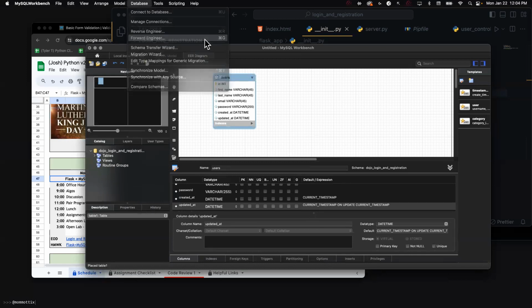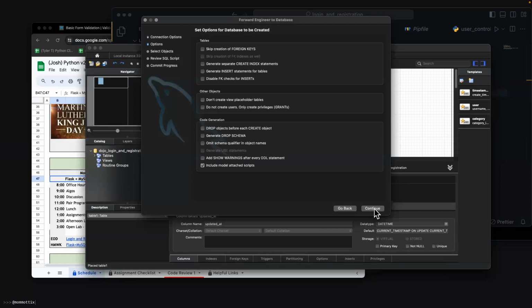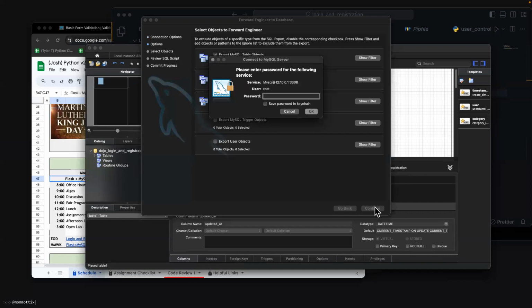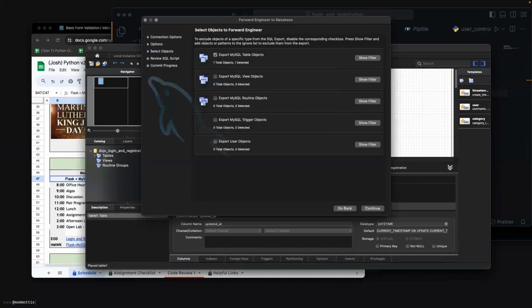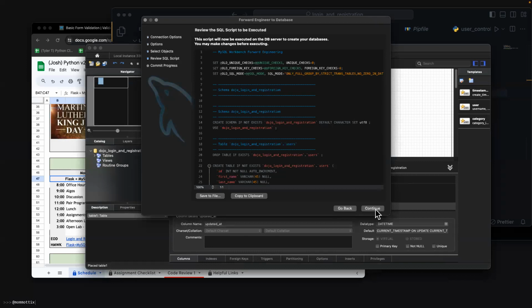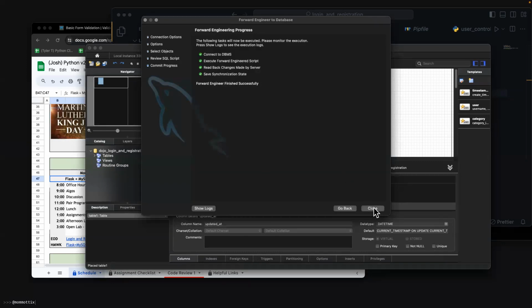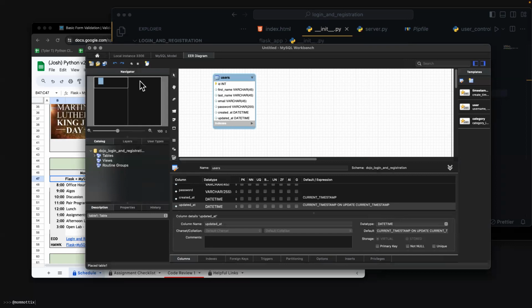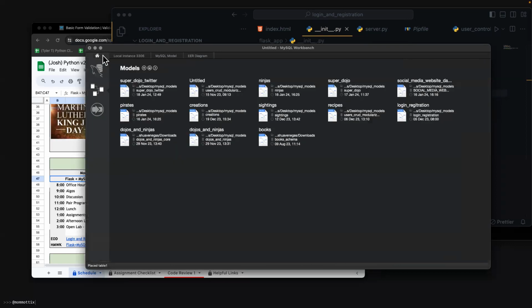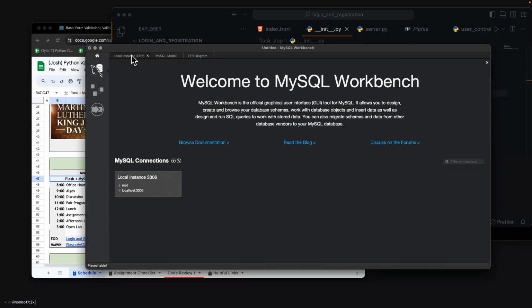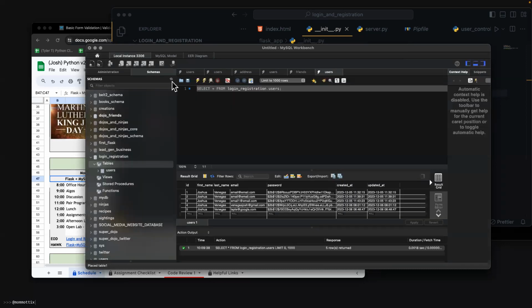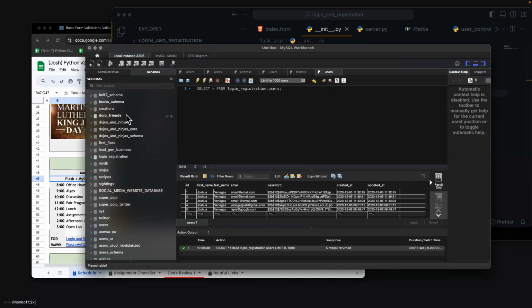And then let's forward engineer it. Continue. Let's drop the objects. Continue. Password. All right. Are we going to get all success? Yes. Okay. All right. So now let's go ahead and go into our local instance. I already have it open, so you would have to click here to open it. Mine's already open. So what I'll have to do is refresh this, and I'm looking for Dojo login and registration. So it should be around here.